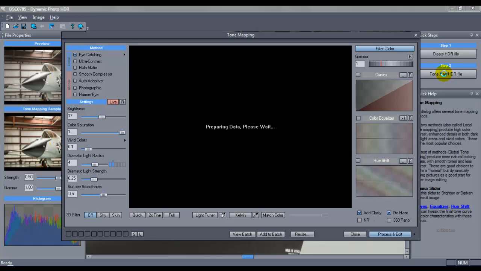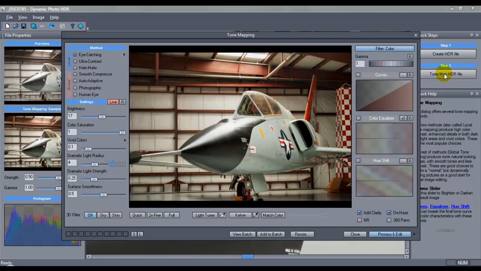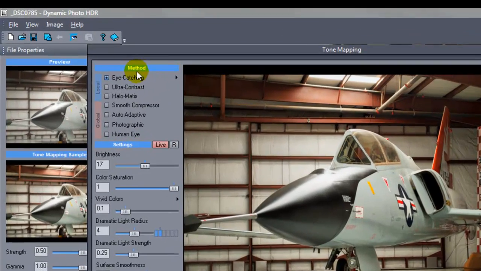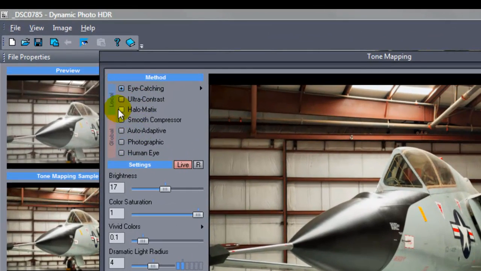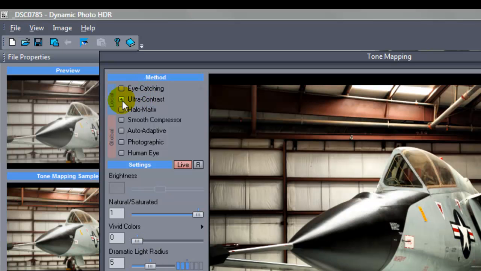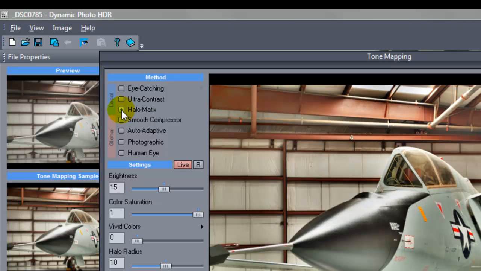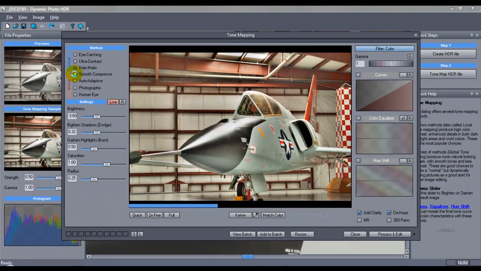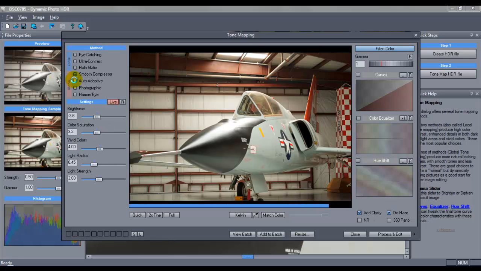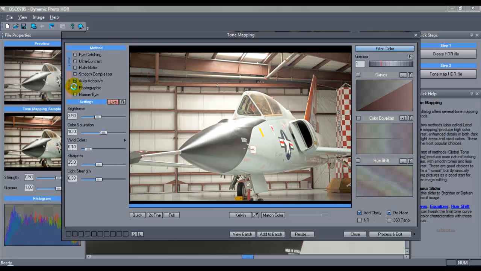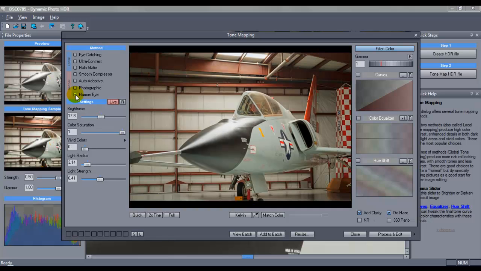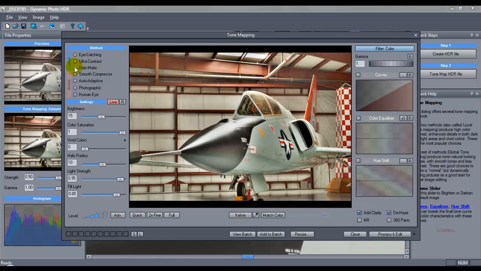Once it actually opens up to the next box, we have some options here we can work with as well. Under the method here, we have all these different options that come preloaded with the software: eye catching, ultra contrast, the halo matrix, smooth compressor. These are just quick previews of what it will do. So on this image, I'm going to use the halo matrix, which is going to be very similar to what we're going to get out of Photomatix Pro.